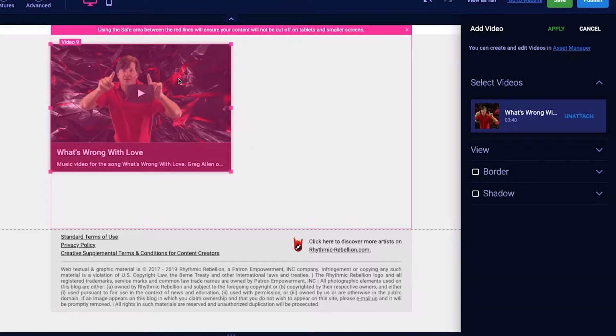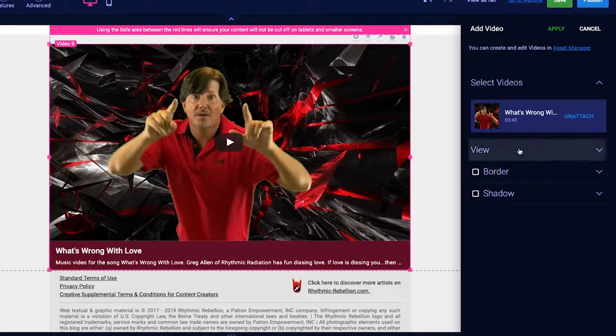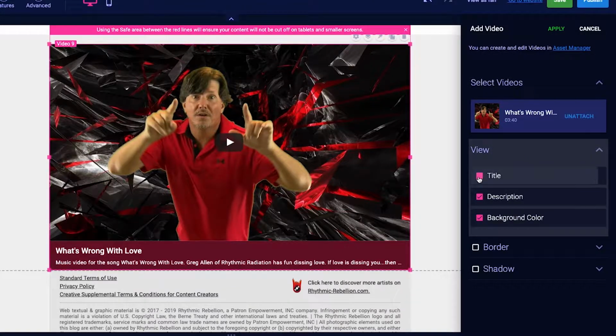You can resize the video by using the handles around the video feature. The feature box will scale proportionally based on the dimensions of the video you select.